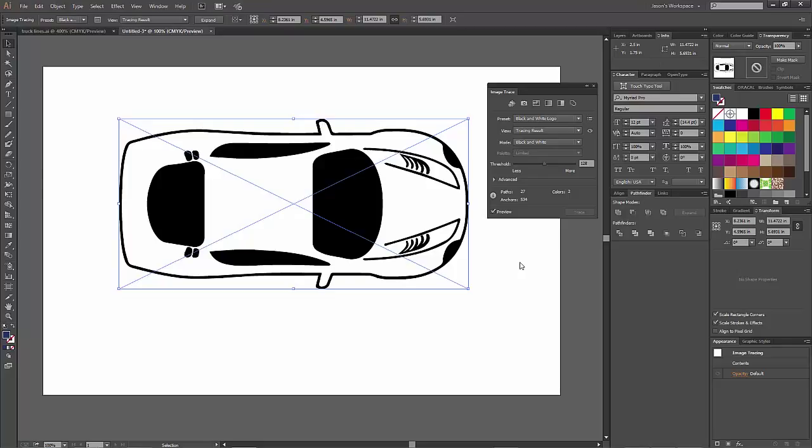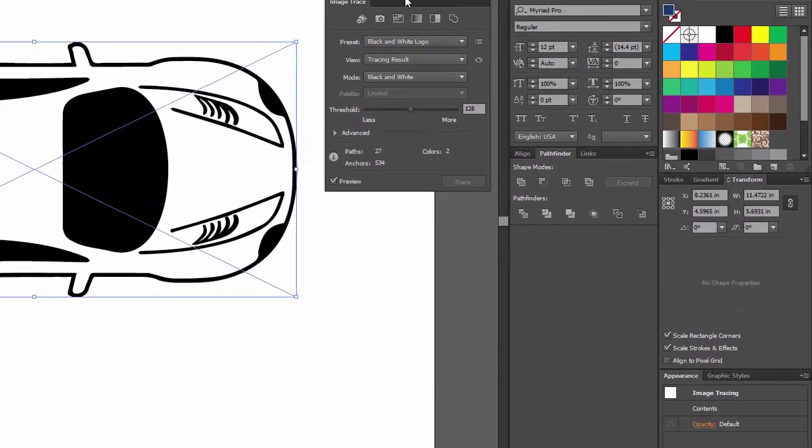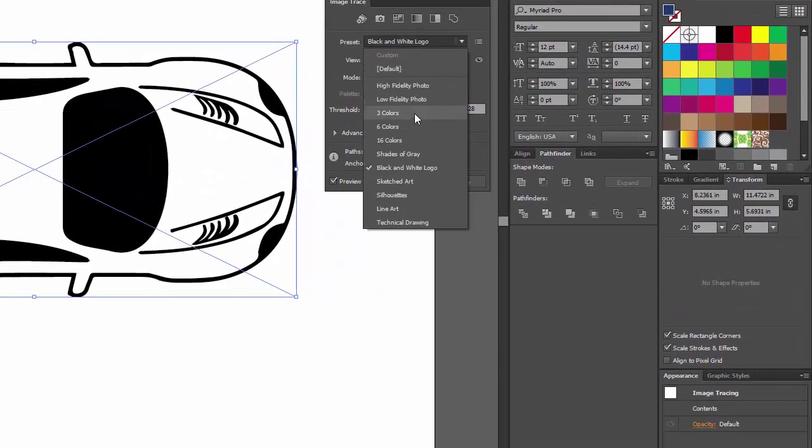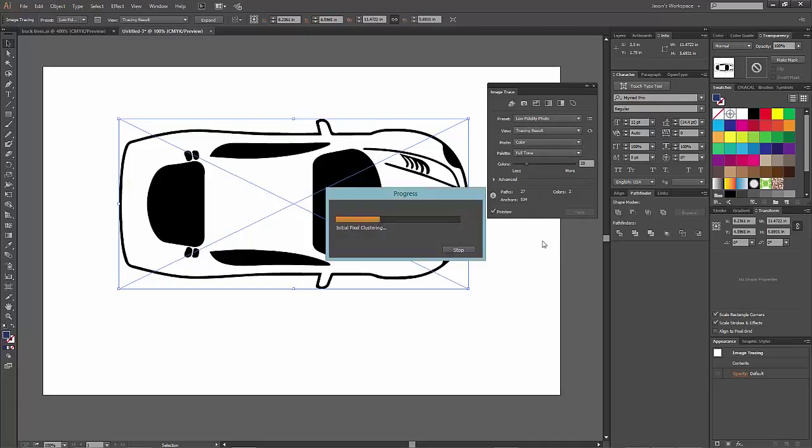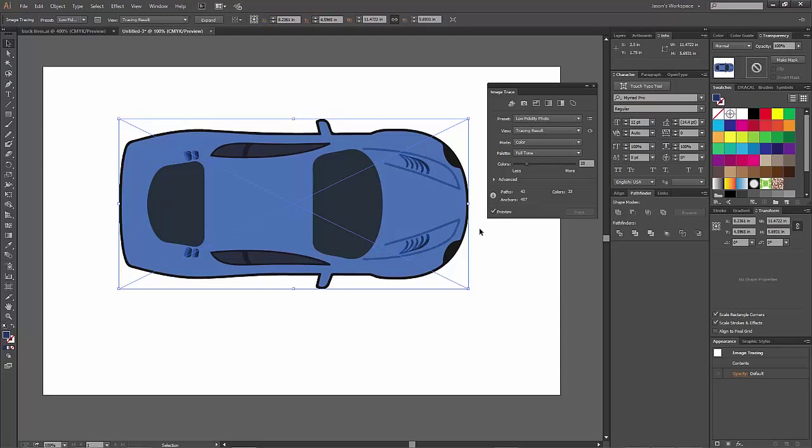You can do a silhouette, say, if it's just the shape, the outline shape they want, then that's perfect. This here with the black and white logo, it's given us just black and white, and we can see what we're going to be cutting out there. If it's something a little bit more complicated, you can choose colors, or low fidelity photo might work. You start getting into a high fidelity photo and you're going to have problems.